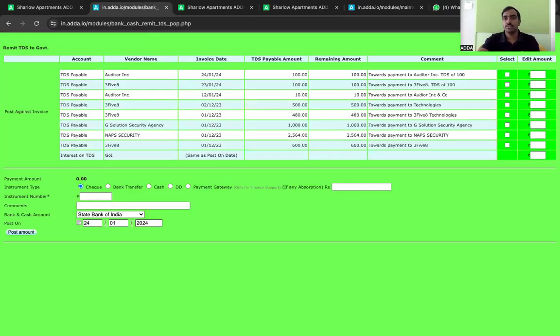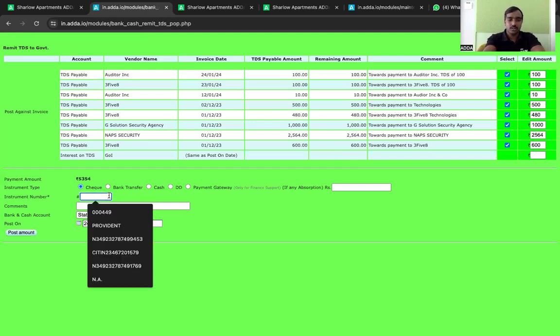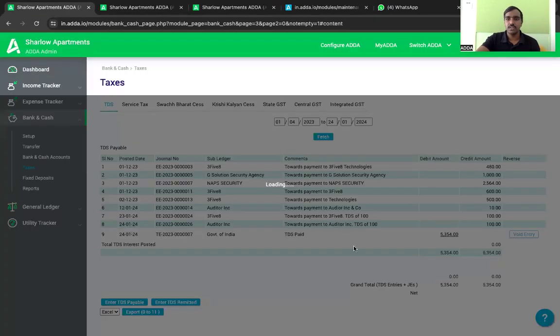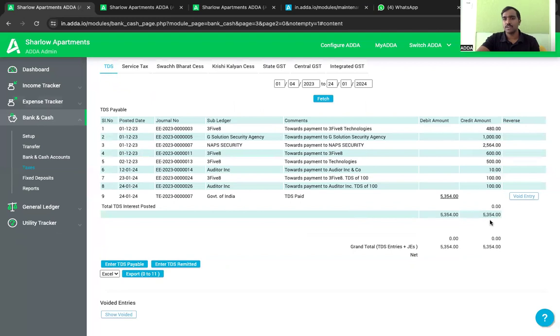Now all of the TDS which we have deducted for the parties has come here. Choose all. For example, let's assume I am going to pay this amount, 5,354, to the government today. I need to pass an accounting entry here, right? Now I'm going to issue a check to the bank for this TDS. TDS remitted, TDS paid, via State Bank of India, via this check, I pass this entry. Earlier this 5,354 was the payable. Now I have paid it. My payable is 0 now.